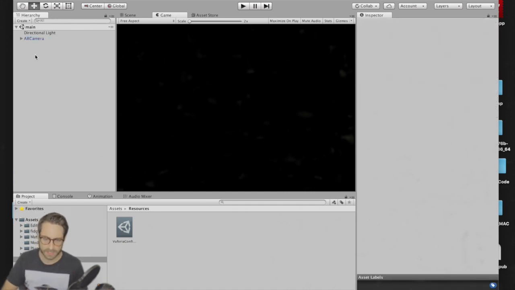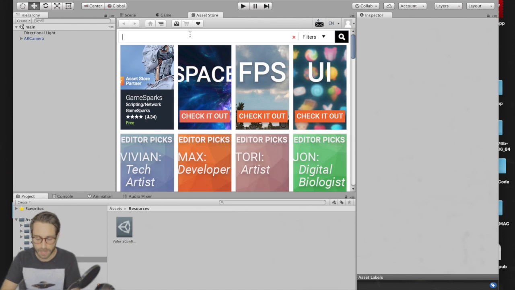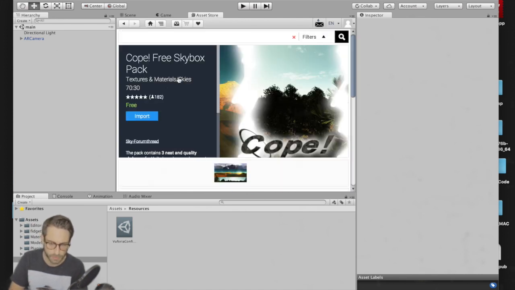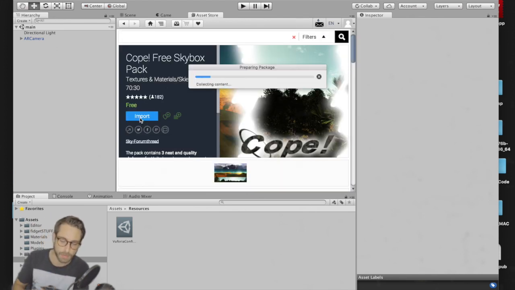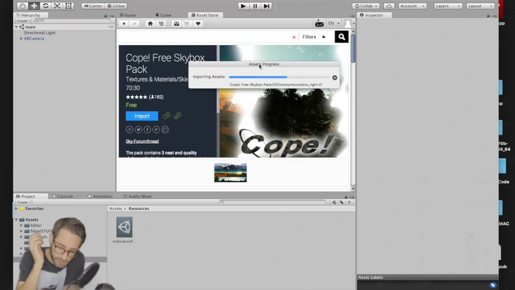Okay, so first things first, we can't see anything. We also need to get a skybox. So go to the asset store, and I like this Cope skybox pack. So let's just download that for right now. Cope Skybox, it's the first one, free. You get 3 skyboxes in there, so import that. My computer sounds like it's going to explode. I've put it through a lot lately.